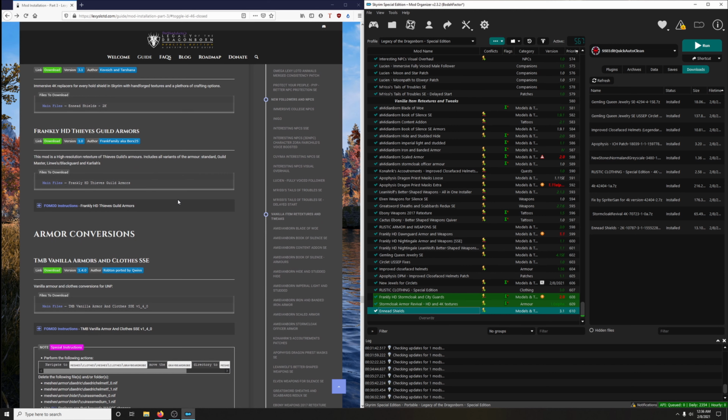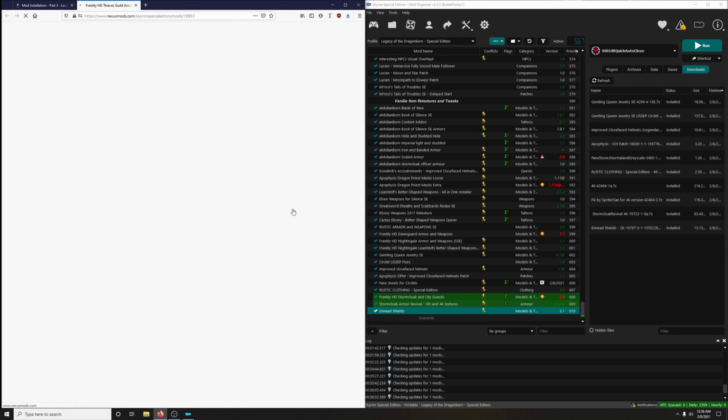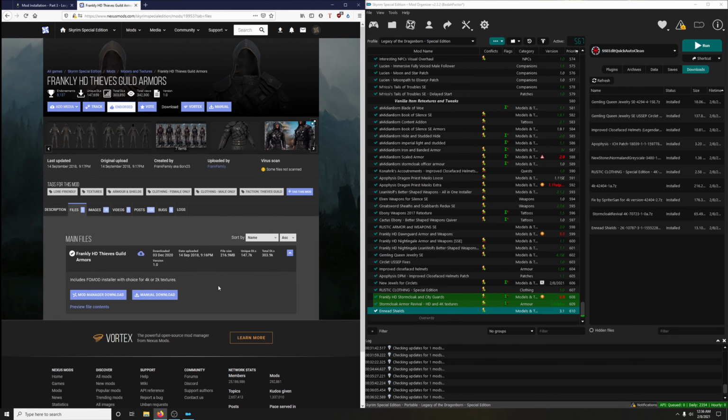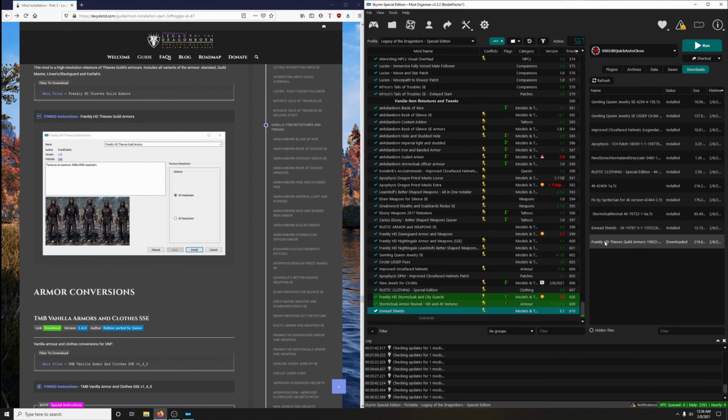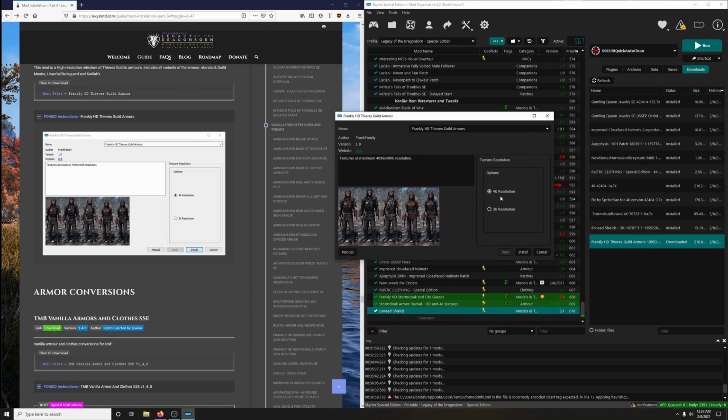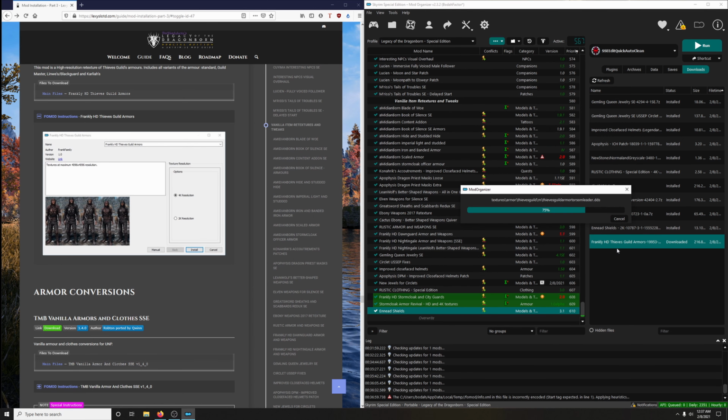Alright, Frankly HD Thieves Guild Armors. This mod is a high-resolution retexture of Thieves Guild Armors. It includes all variants of the armor, Standard, Guild, Master, and so on. So let's download it. Let's open up that full mod. Okay, we want the 4K version. Install.